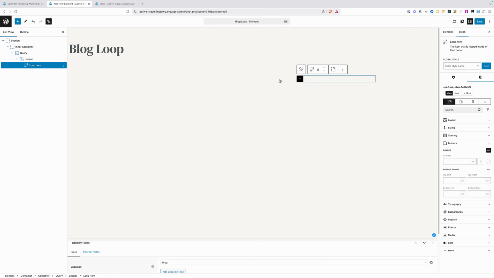Now we can go ahead and select any one of these cards, but really we're only styling one loop item, and then it's just getting repeated over and over again. So all we have to worry about is styling one, and all the rest of them will inherit those same styles. I think that'll make more sense once you see it in action.